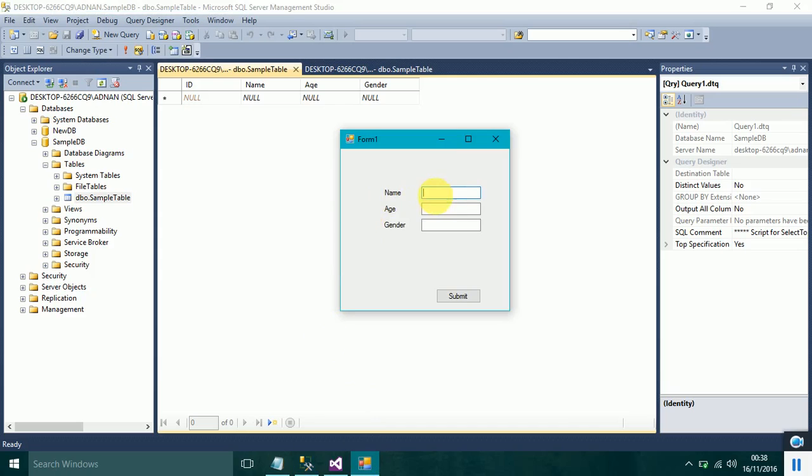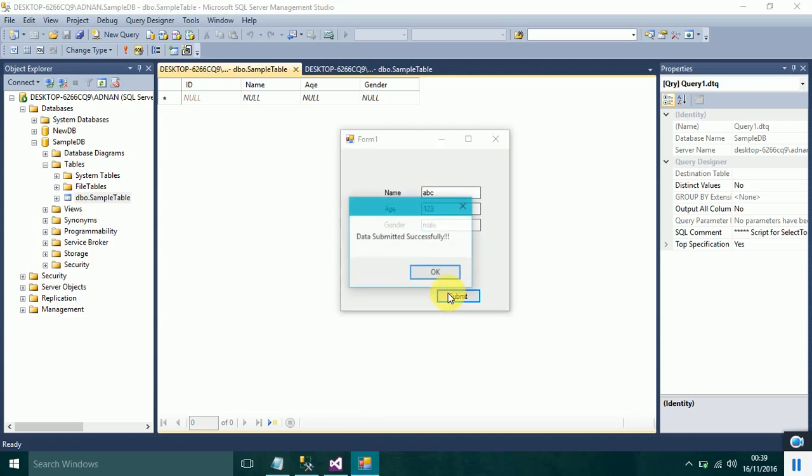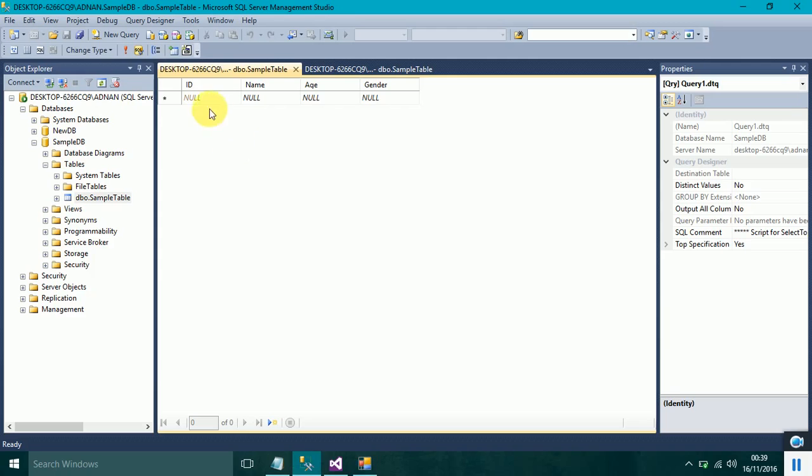Now we will write some values in it. ABC, and age is 1 to 3, gender is male, and we click on submit button, and it says data submitted successfully. Okay, now in your SQL server, open your sample table and click on this execute SQL, and you will see that the data is inserted here.